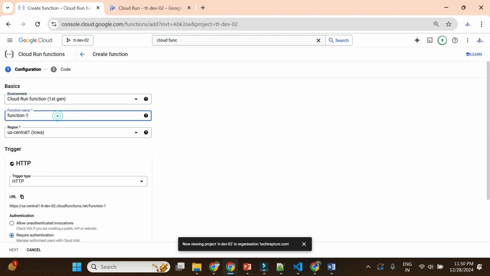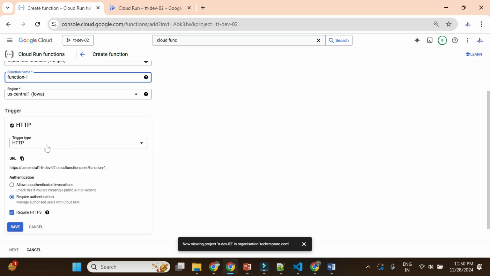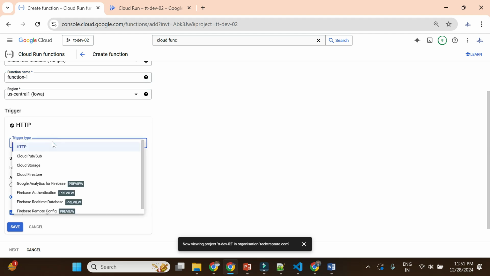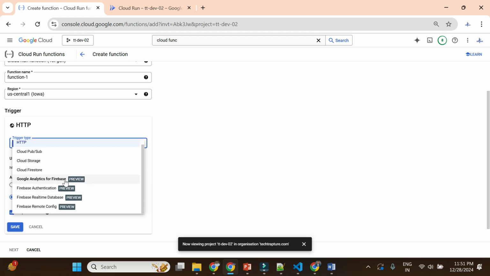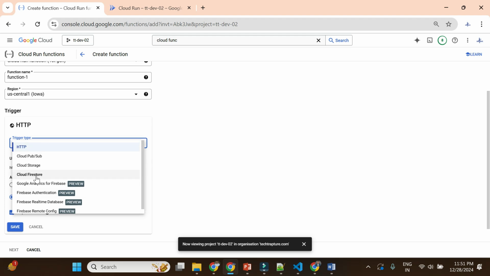I will give the name function 1 for first generation, and we'll have a demo for both. Now if I set up the trigger, first we'll go with the HTTP trigger. Let's check the options. It has HTTP, Pub/Sub, Cloud Storage, Firestore. These four are in generally available mode, and the others are in preview, which means they are not ready for production use. So in first generation we only have four triggers.